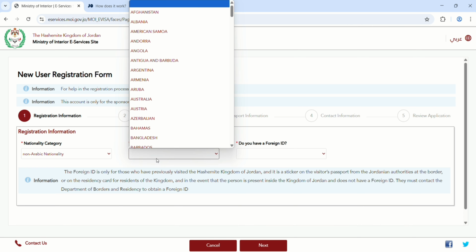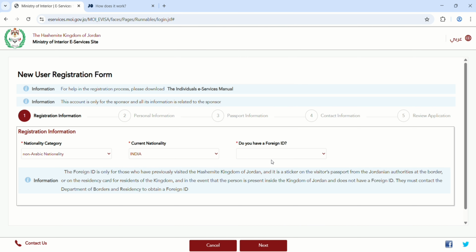Hope you guys understand about Jordan eVisa and how to apply online.